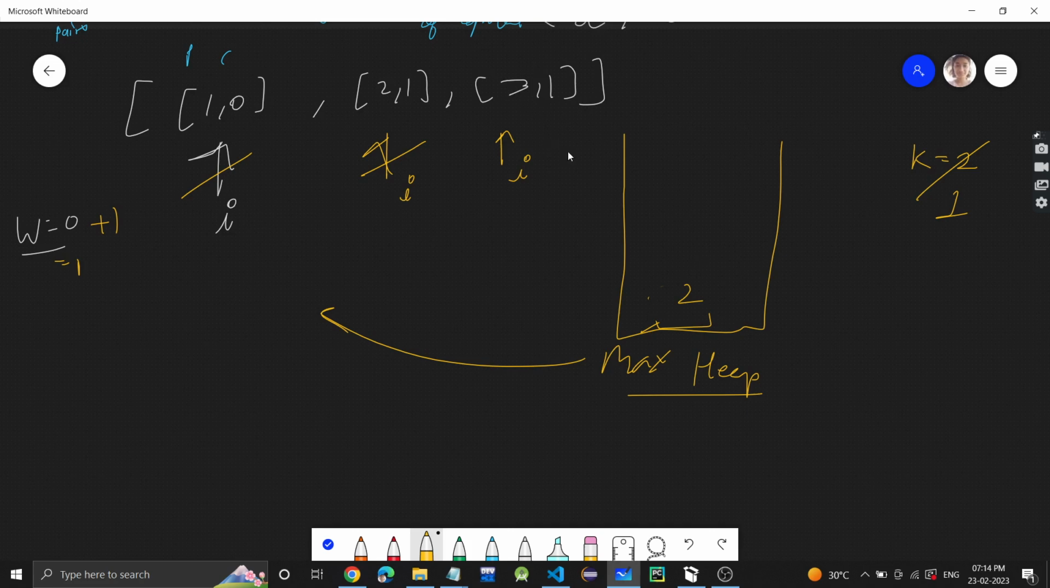So its profit I will add here, because since it's a max heap, the maximum value will be on the top and the minimum will be at the bottom. Now the array is finished. Once this is finished, we will see what is the maximum value in the max heap. 3 is the maximum value. So it means with the current capital, this is the maximum profitable project which we can take.